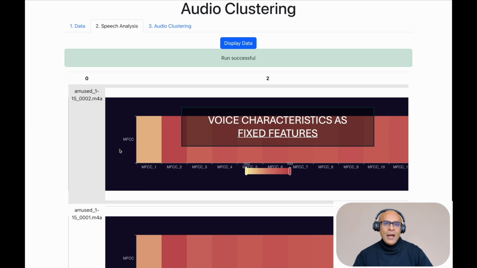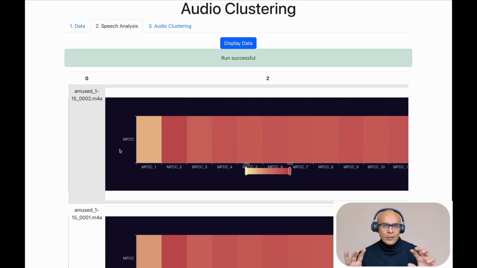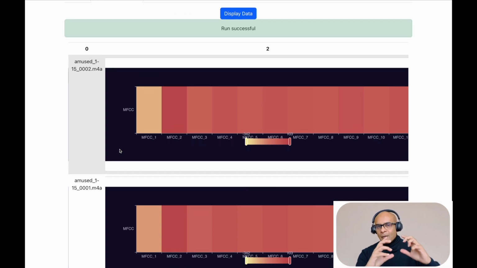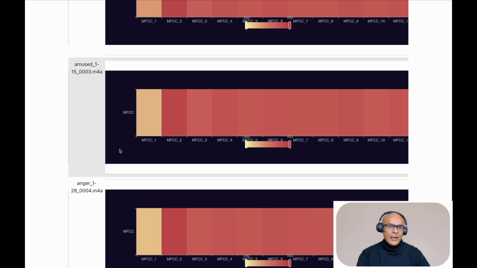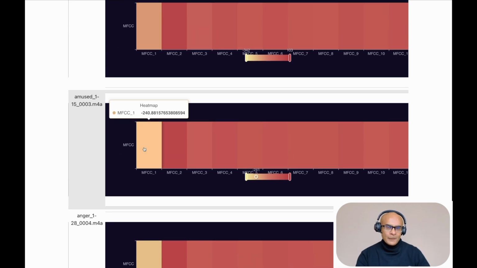And here I have used 13 features to capture the characteristic of the voice, which are represented as MFCC_1 to MFCC_13. And these MFCC values are represented as heat maps. So higher the value of MFCC, red is the color, and lower the value of MFCC, yellow is the color.